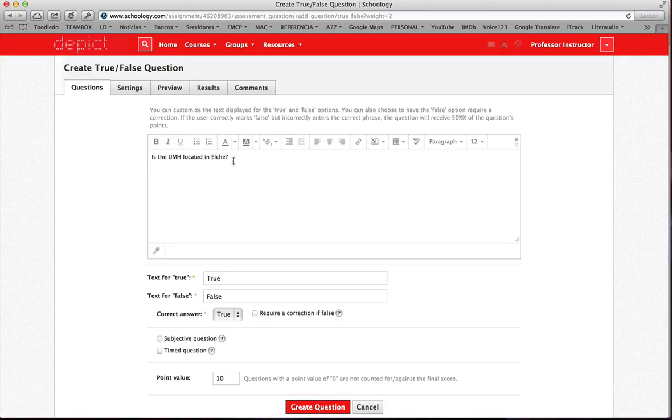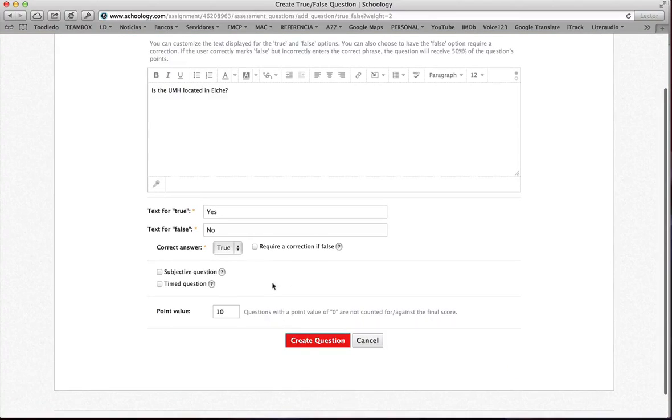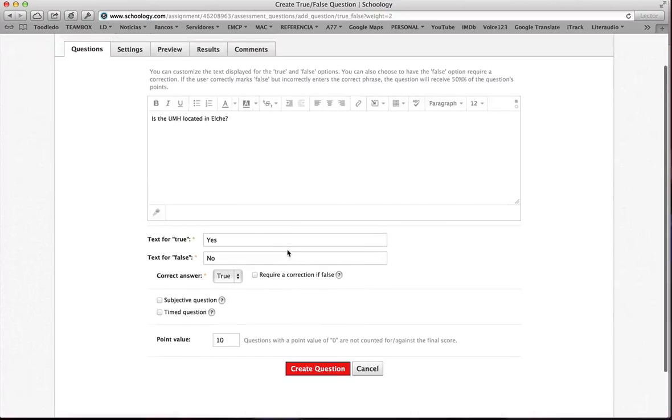Here we type in the question. We can also record it if we want. This will be the text for true or false. We specify. You can also say okay, you can say yes or no. We can say that the correct answer is true. Require a correction if false. This is of course interesting for the multiple choice questions, but not for true false, because it's 50% chances.